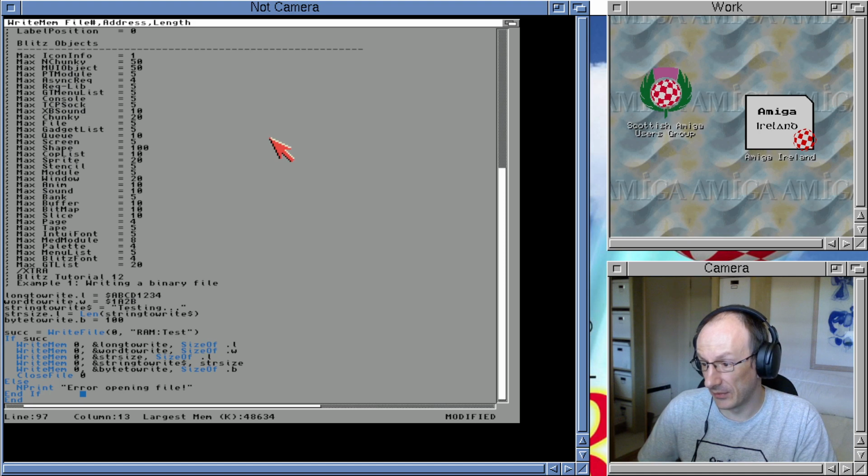So it's very, very simple. You don't have to do file input, file output, because write mem does a direct write to file. That's exactly what it's for. It doesn't write to the shell or anything, because that doesn't really make sense. Okay.